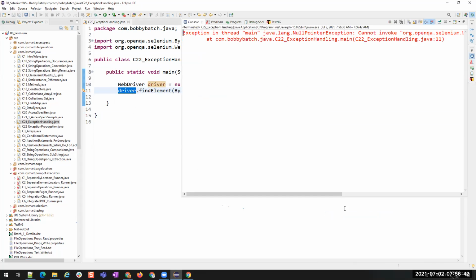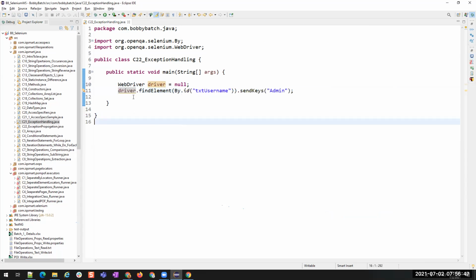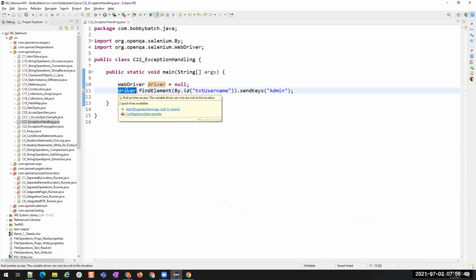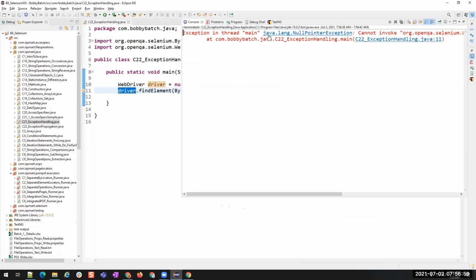What is it saying? Null pointer. Because we do not have a driver, we did not initialize a driver, we did not tell Selenium that this should be a Chrome or this should be a Firefox. So this is empty. That is why it is saying null pointer exception. On a null object, we are trying to apply the find element method, which is not possible, which cannot be understood by your Java. So this is one of the exceptions.